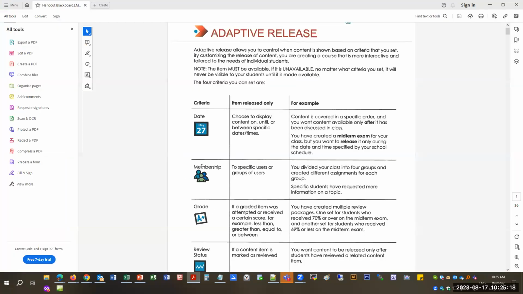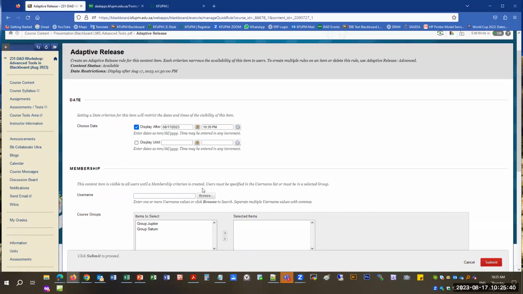The second criteria is the membership criteria. You can make it available to specific users. So instead of showing it to all the students, sometimes there is, for example, a group assignment that you want to give to a specific group, or you give an additional assignment. For some reason, the student has missed an exam, so you give an additional exam to that student only. Then you select it by a specific criteria. And the way to do it is something similar. You click on adaptive release for that item.